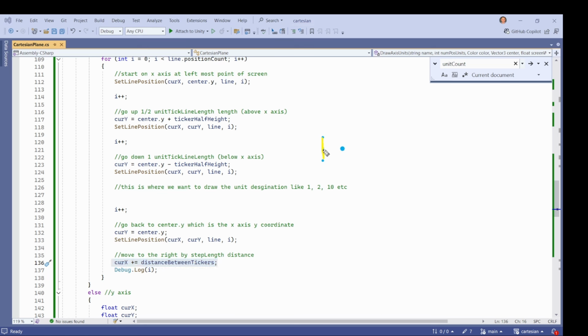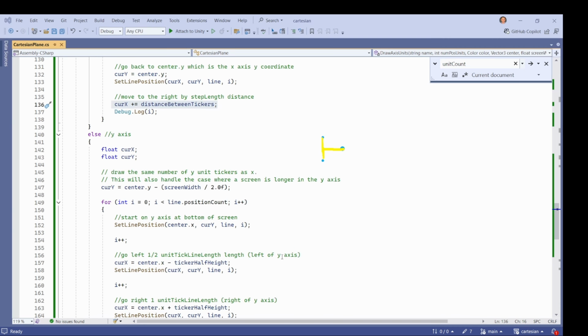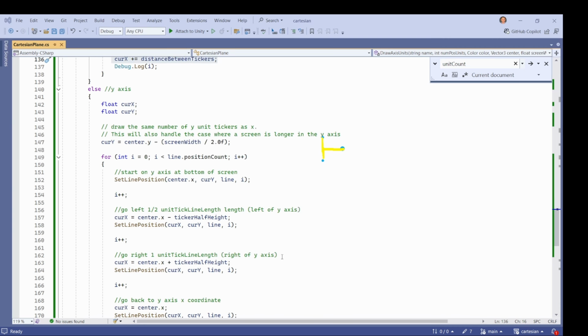And what will happen is the line renderer will draw a line over here. We'll just keep repeating this until we get all the way to the end of the screen. And we'll do the same for the y-axis.